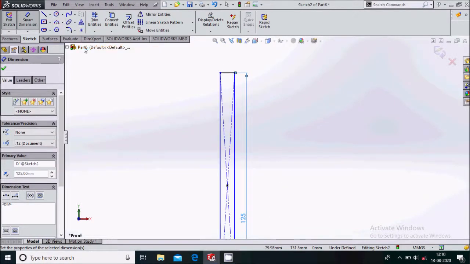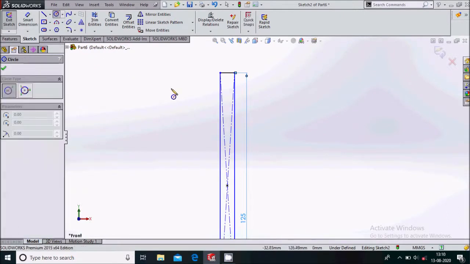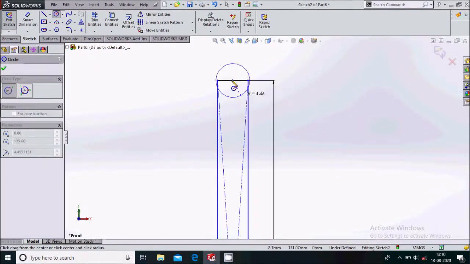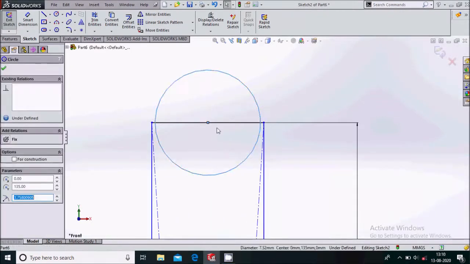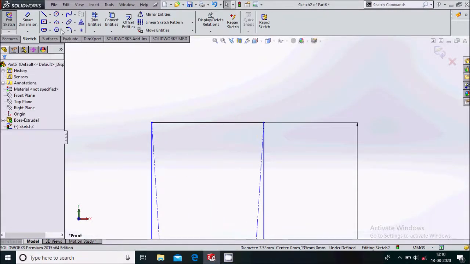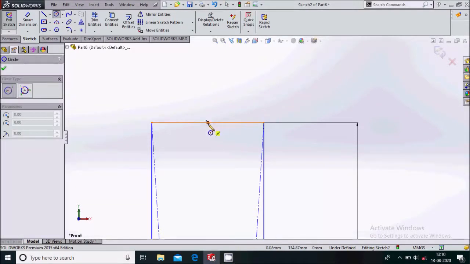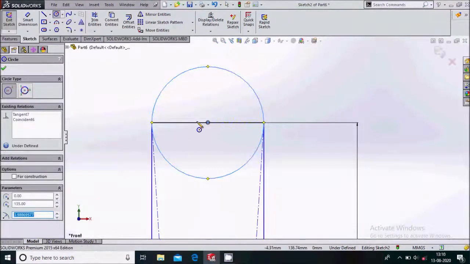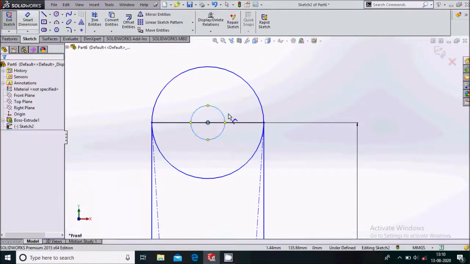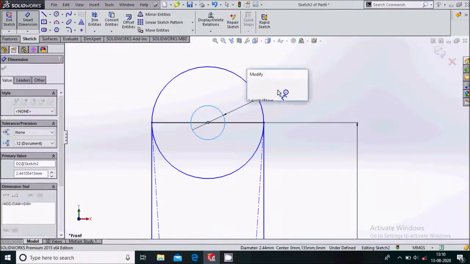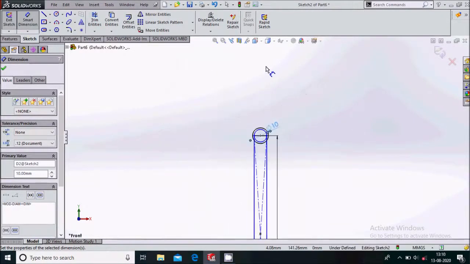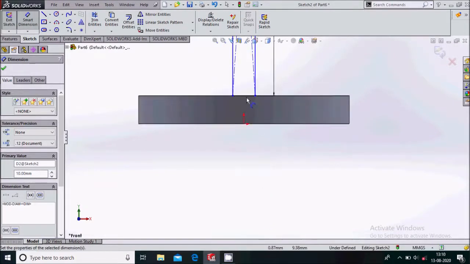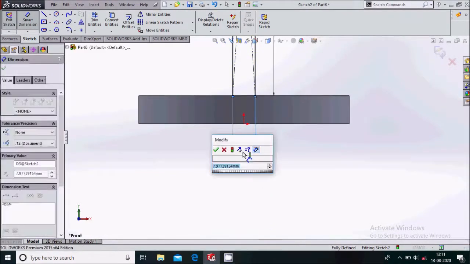Now here we will draw one circle and make it a smart dimension. So just extend it, delete this and just draw. Smart dimension this to be 10 mm, and just increase this to be 20 mm.